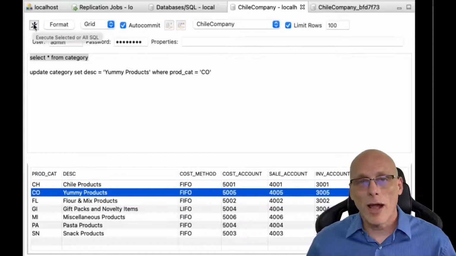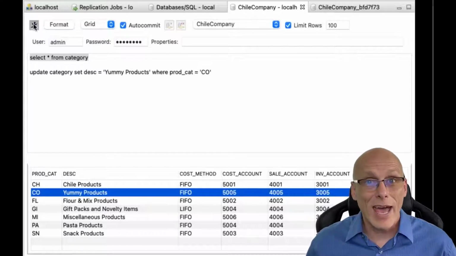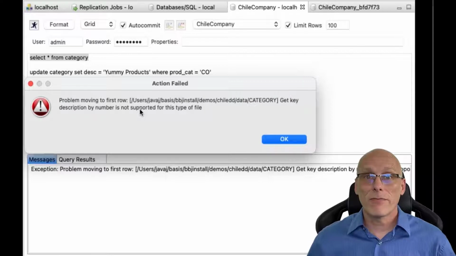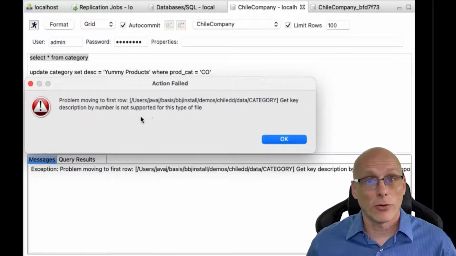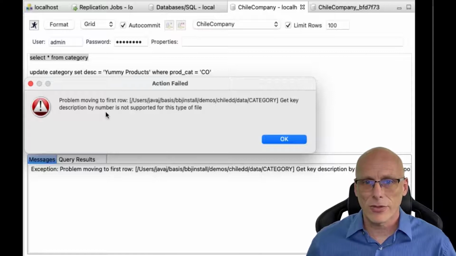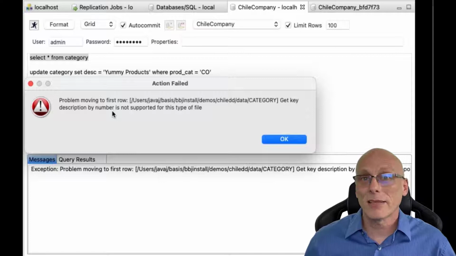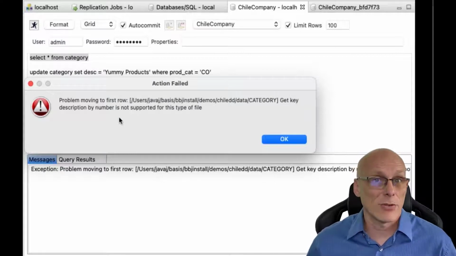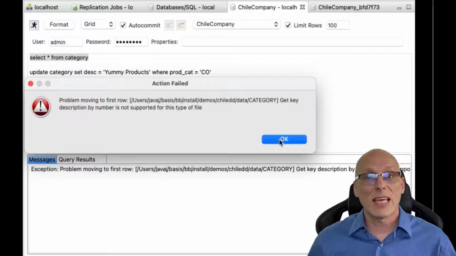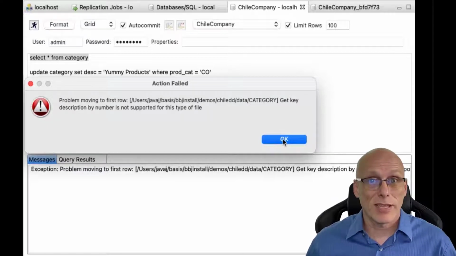So we're going along, our application's working fine. We get attacked. We suddenly find out, oh no, what's wrong? This looks like a file corruption issue because it says get key description by number is not supported for this type of file. You wouldn't ever expect to get that kind of an error message on a standard mkey file. So now we say something happened. File corruption. In our case, we were just attacked.